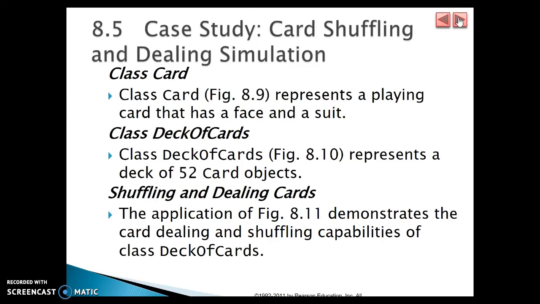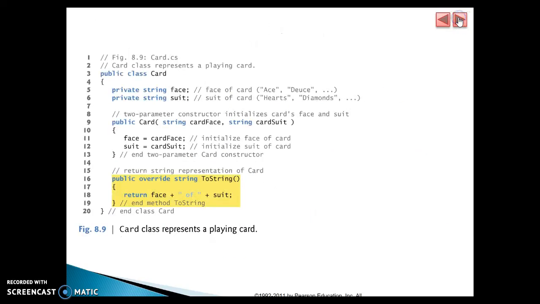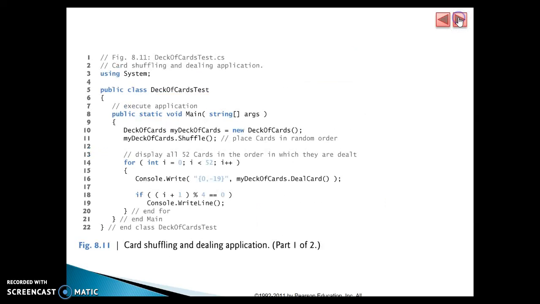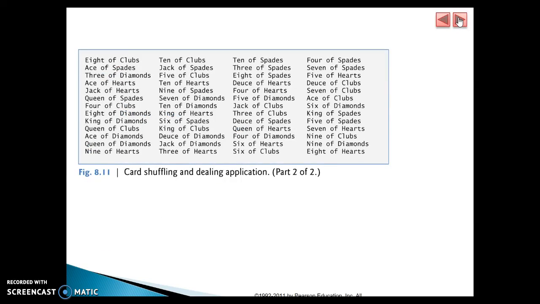Card shuffling. Again, this is an example. We're not gonna do this example today. We could. It's just gonna count how many cards we have. We're gonna skip this example. The code is there. You can look at it on your own if you choose.